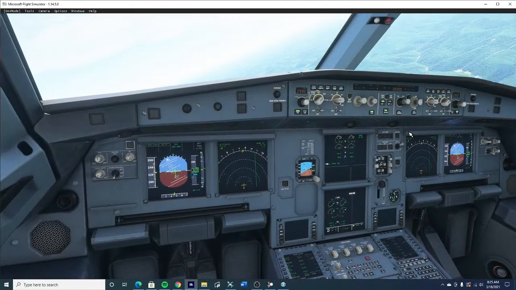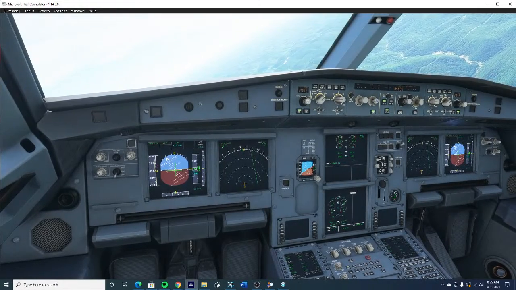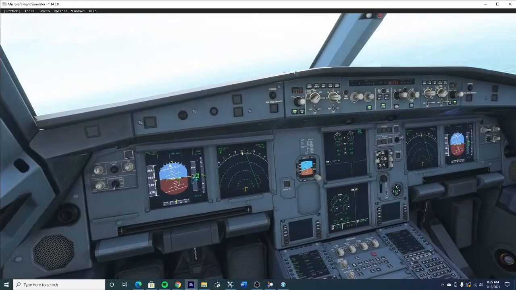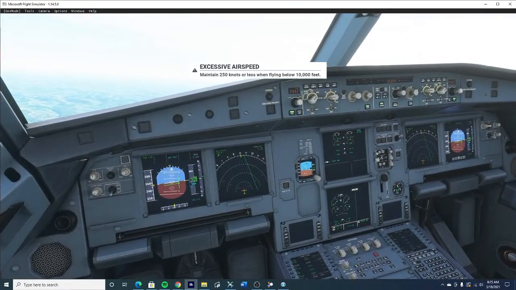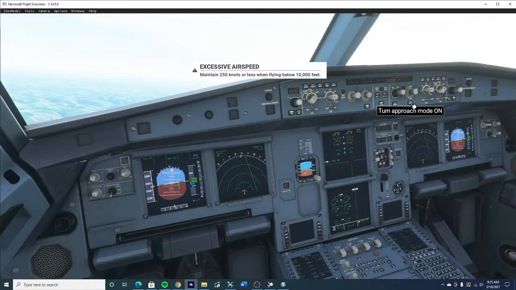Indy Center, good morning. UPS 235 Heavy, 25 miles southeast of the Roberts VOR, flight level 370. UPS 235 Heavy, thanks for that excellent position report, sir. Reset transponder, squawk 6612. 6612, UPS 235.